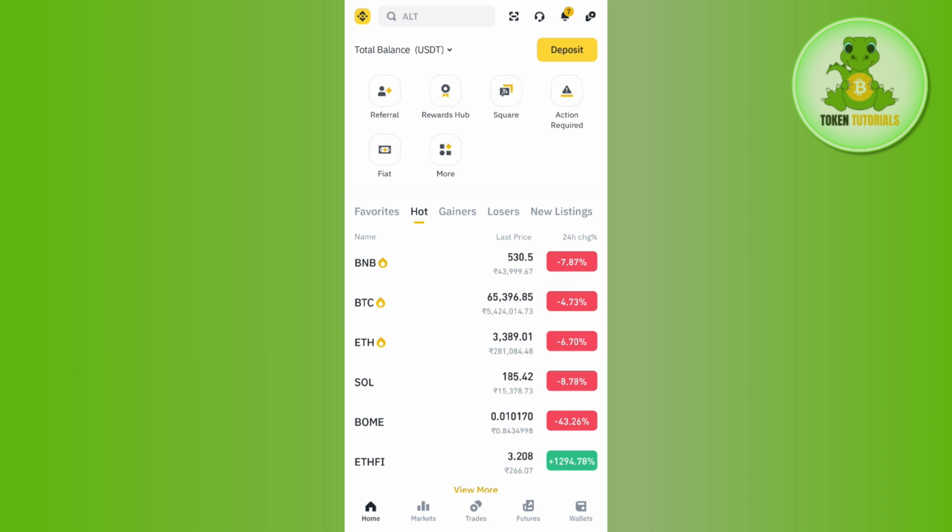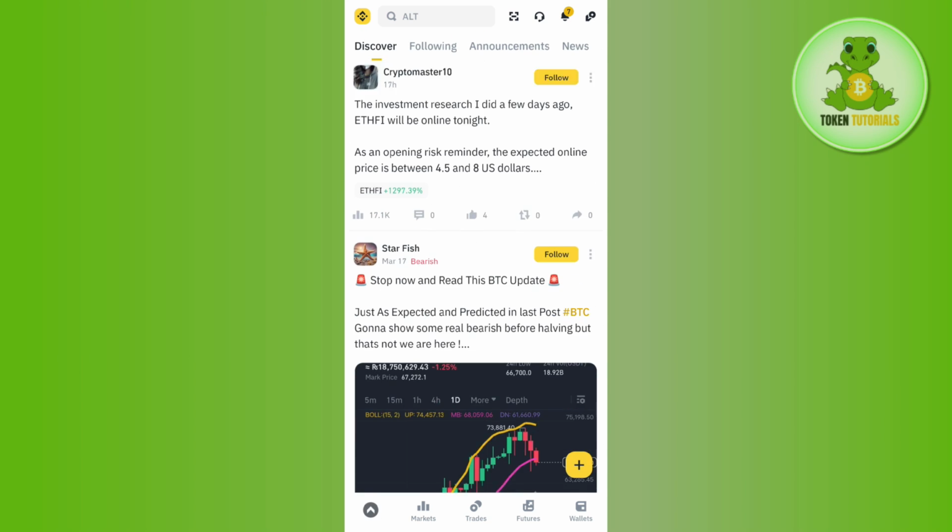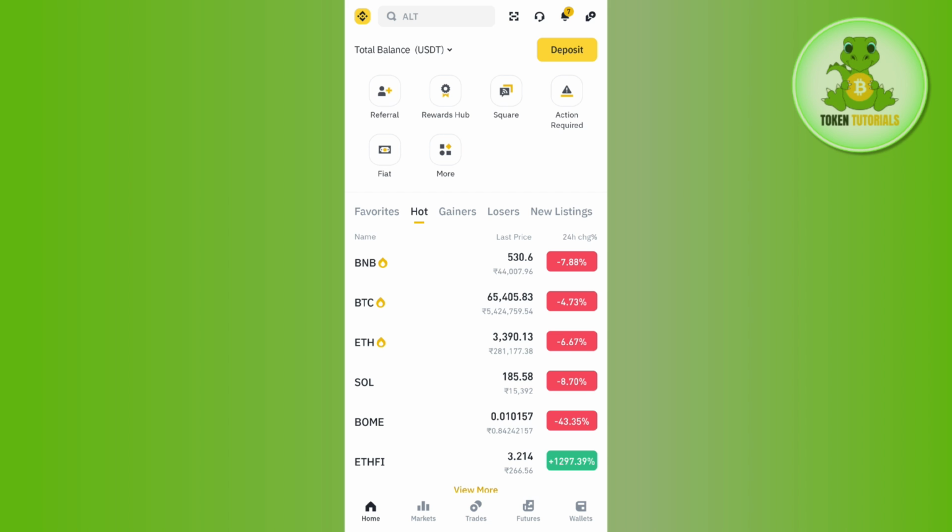Now, in order to do this, you first have to launch your Binance mobile application and then just log into your verified account of Binance. Once you have successfully logged in, in order to purchase WorldCoin, you need to make sure that you have enough USDT in your account.